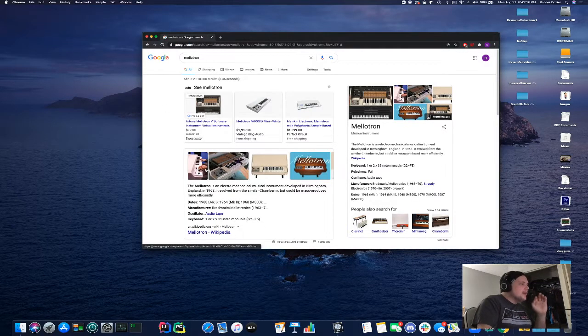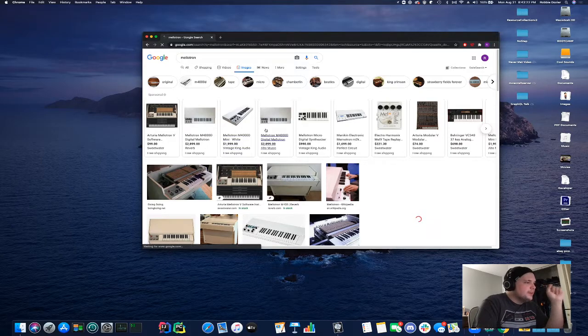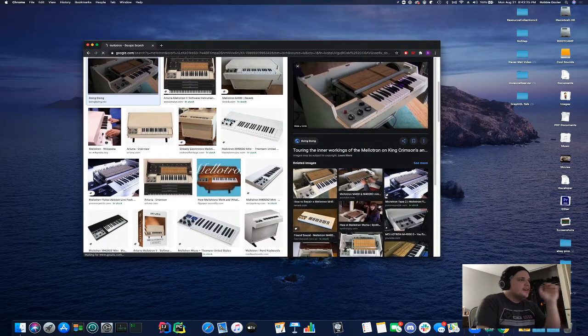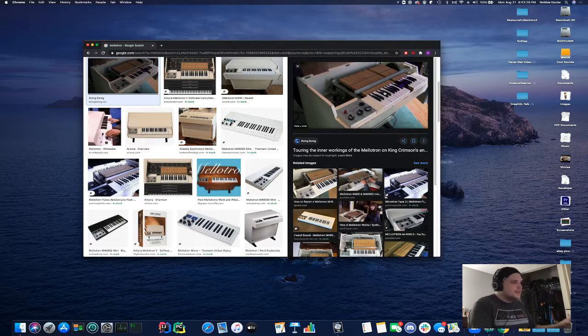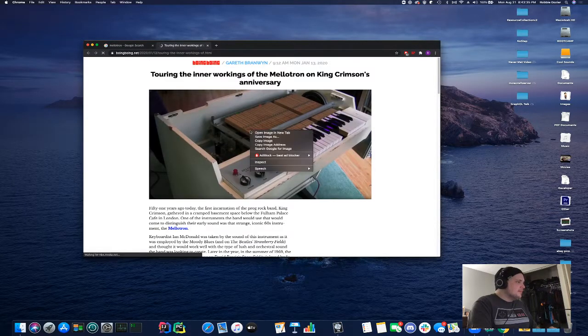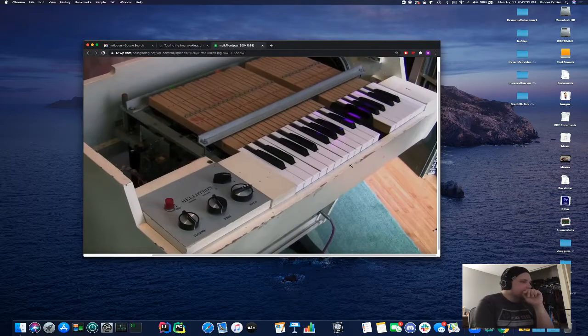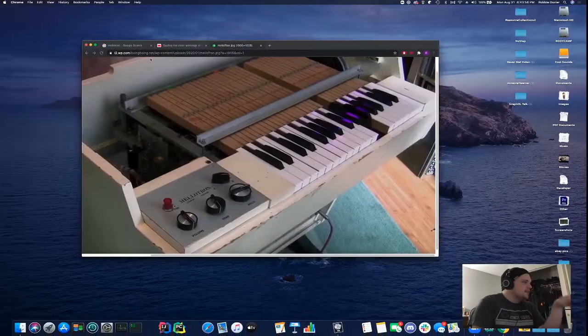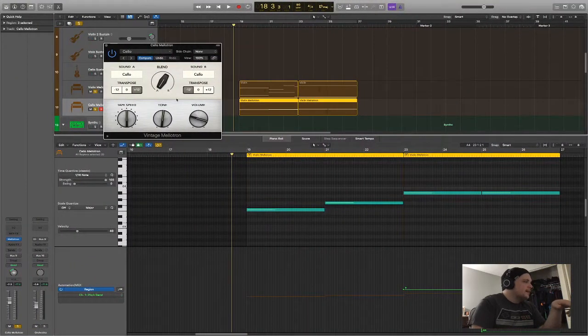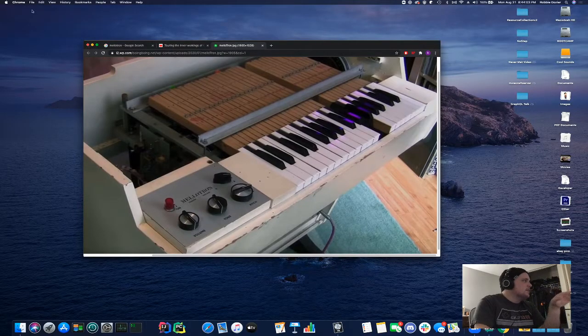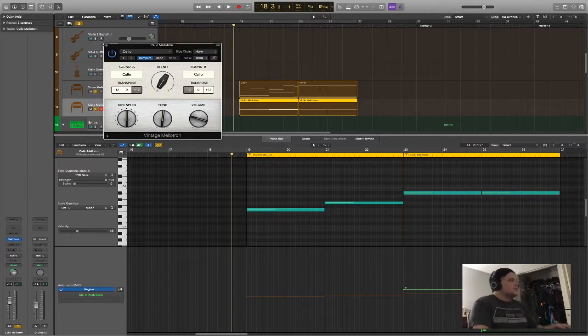Melotrons are really cool. Basically, they were these really old instruments that came along before synthesizers and samplers. Each of these keys here would trigger a tape recording of a real instrument playing that note. And so they had a really unique sound to them. And actually this control panel kind of looks like this control panel, see? Yeah, Melotrons are cool. I love Melotrons.